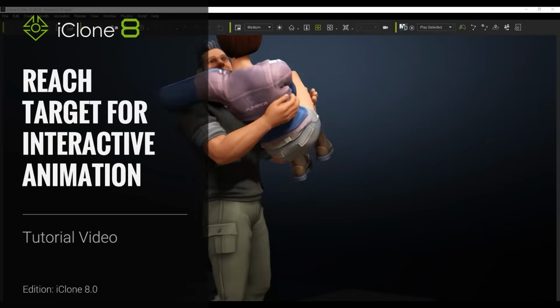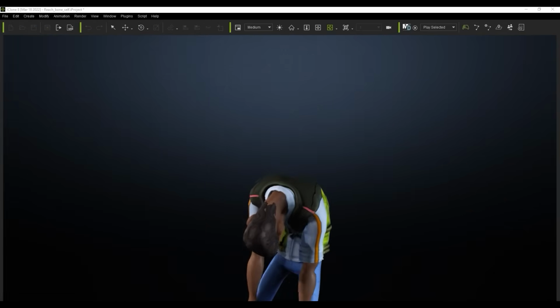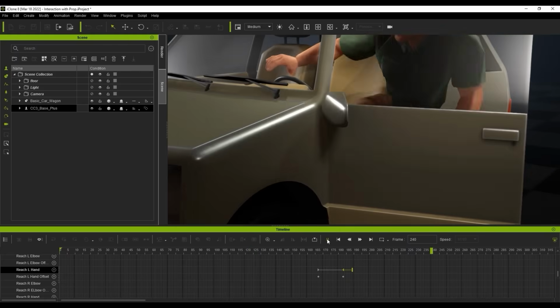Hey everyone, in this tutorial we're going to learn how to use the Reach Target tool to achieve precise interactive animation between two characters, a character in itself, as well as a character and another prop.